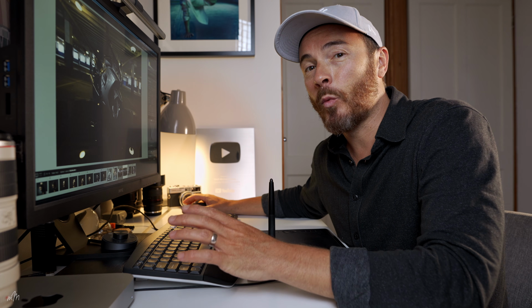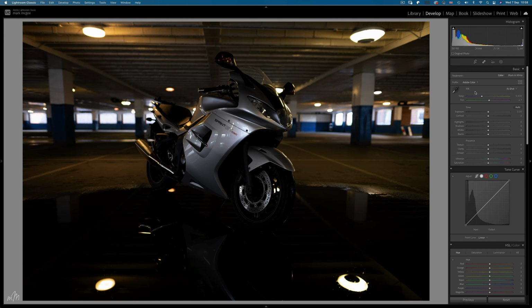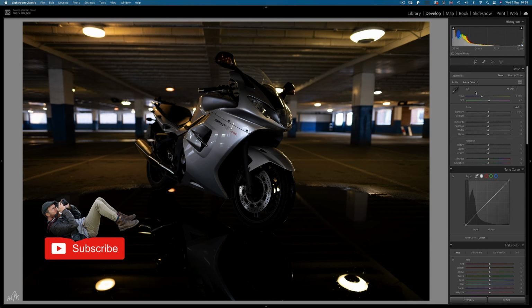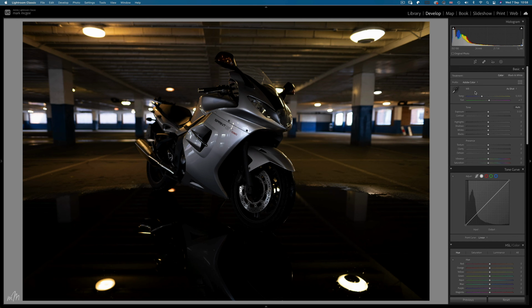Now let's see how this method works on a non-human subject. A nice exposure here with the leading lines of the car park and the bike reflections in the puddle, but not great definition between bike and background overall. I'll start with some basic adjustments.